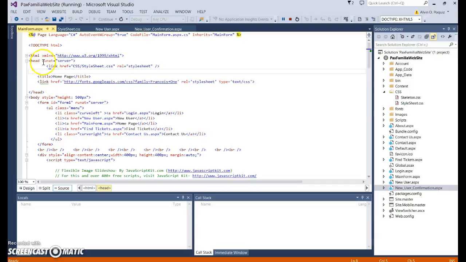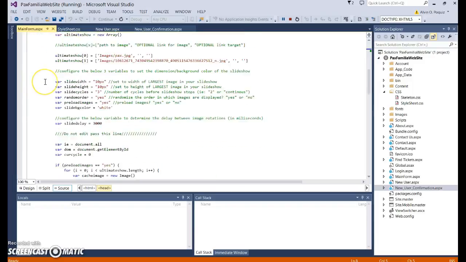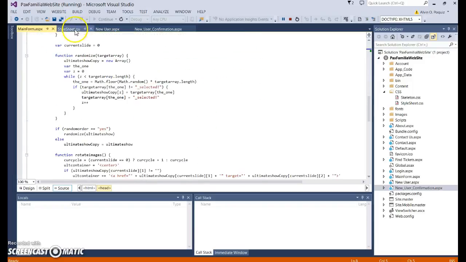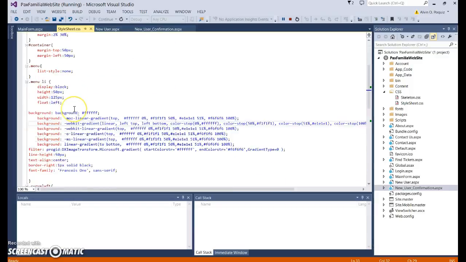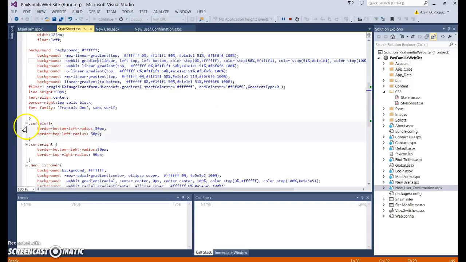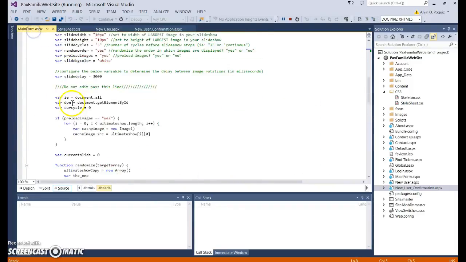So here's my homepage, and let's go ahead and take a quick look at my style sheet. Here's my style sheet. I made something called curve left and curve right. I'll show you what that does in a second. Let's go back here.